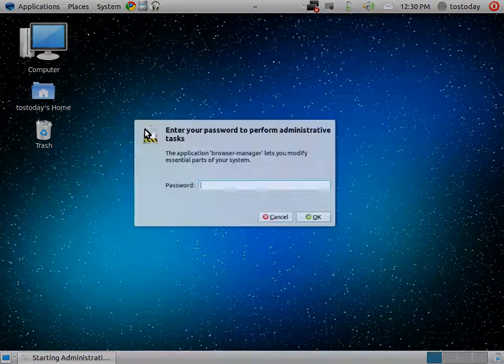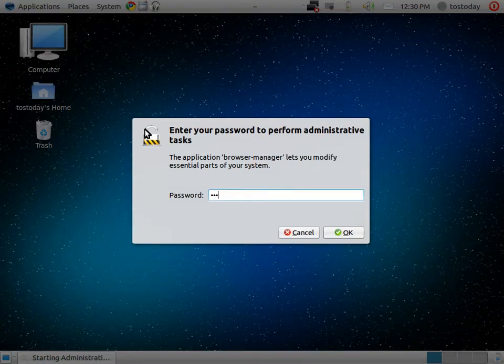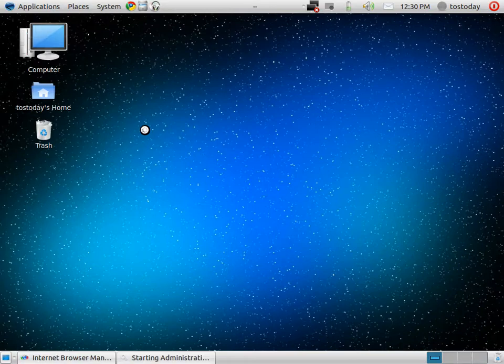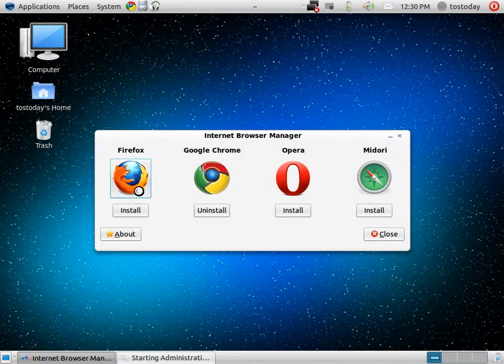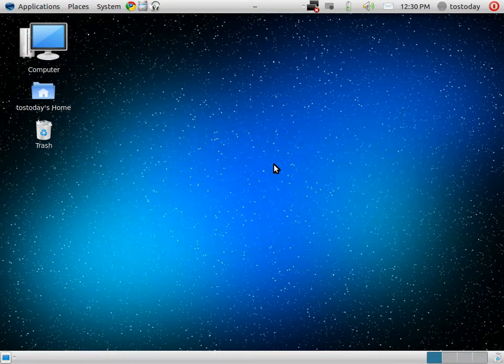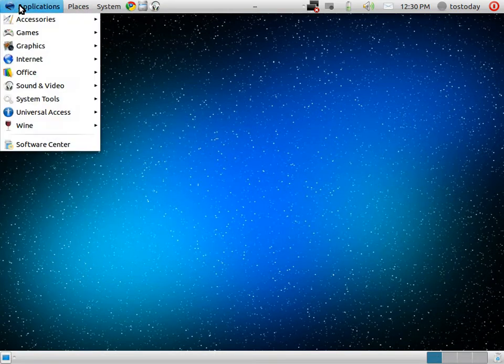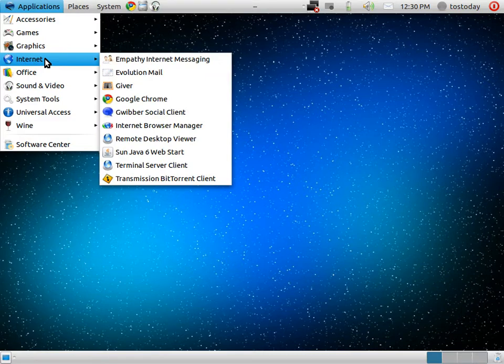This allows you to choose between different browsers. Let me just type in a quick password here. And you have a choice of Firefox, Google Chrome, Opera, and Midori. Let me get out of that. Where were we? Okay, we were with Internet. Okay, we'll finish that up.